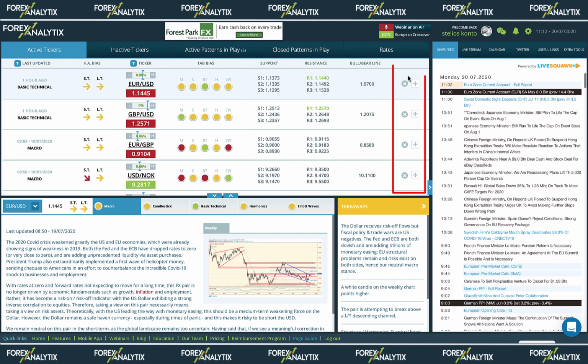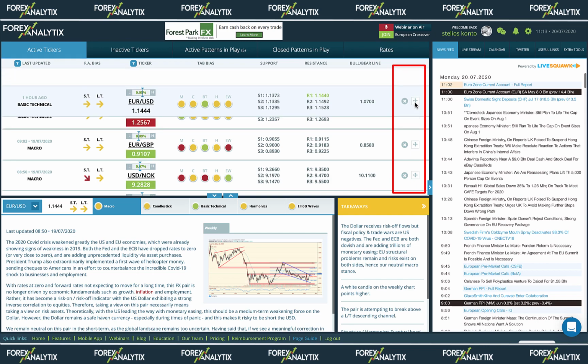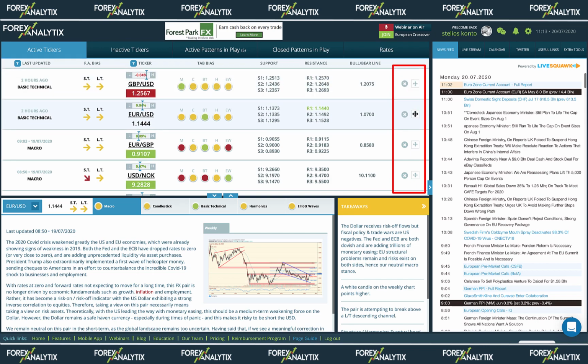Finally, on the right end of this section, you will find two icons: a square one with a double arrow on it and the round one with an X on it. The double arrow icon is used to change the order of the tickers in this area. To do so, just click on this icon and keep the mouse button pressed. While the mouse button is still pressed, you can move the ticker upwards or downwards until it occupies the desired area. The X icon is used to move a ticker from the active tickers to the inactive tickers area.